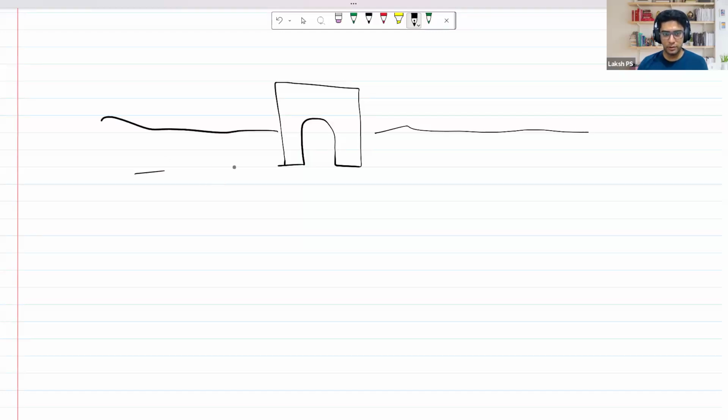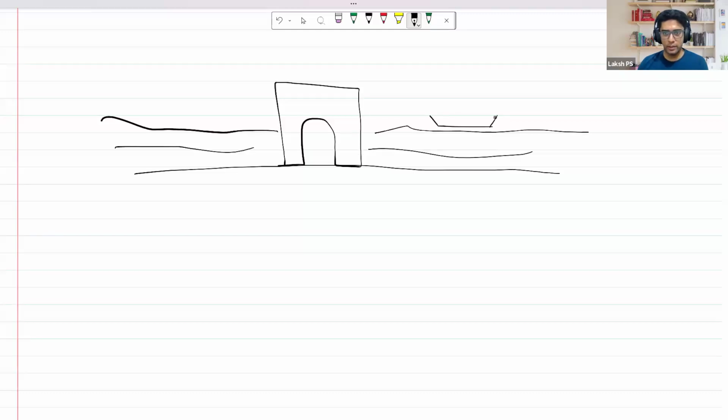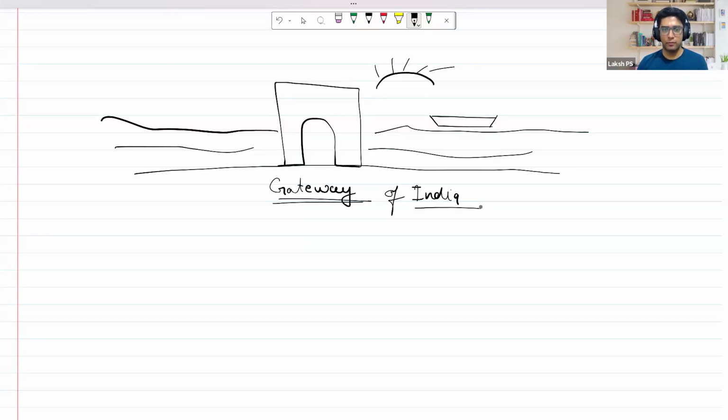In Mumbai, we have the famous Gateway of India. It's a famous tourist spot where you have the sea in the background and there's the port. You can see boats going over there, and you can see the sunset. It's a beautiful scene. So this is the Gateway of India. Now, why is it called Gateway? Can you tell me why is it called Gateway of India?